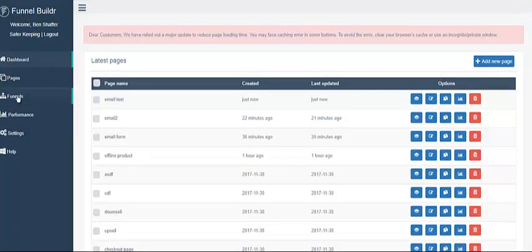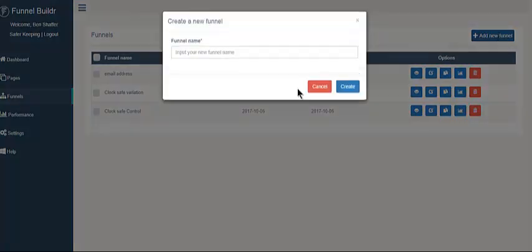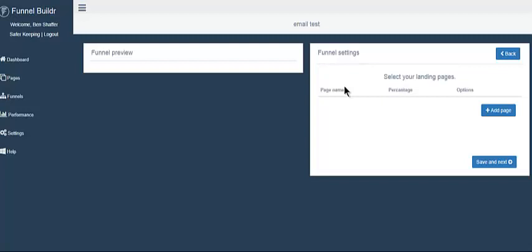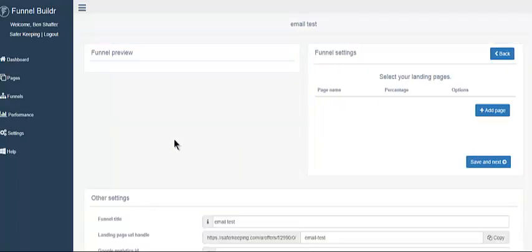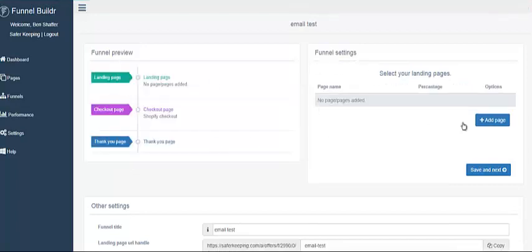I'm going to go to Funnels. I'm going to create a totally new funnel. Funnel name is Email Test. Click on Create. And now we're going to put that landing page at the beginning. Then we're going to create a checkout, and then it's going to go to thank you. So it's a pretty simple funnel here.